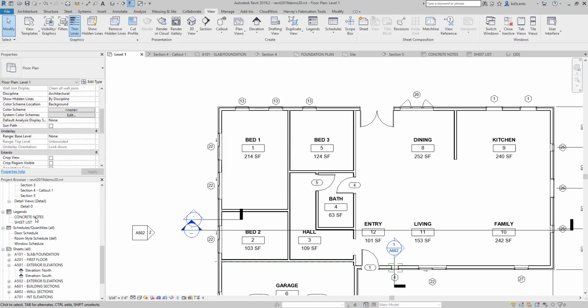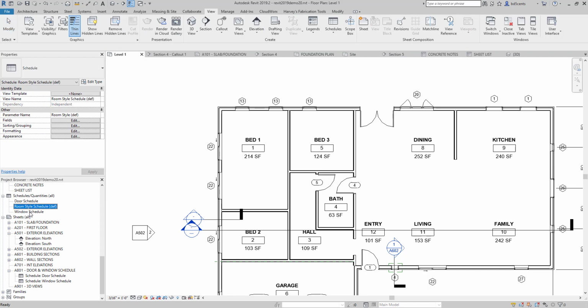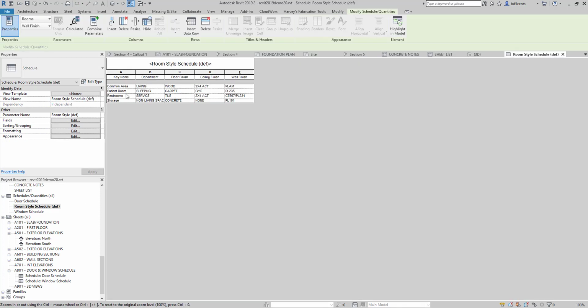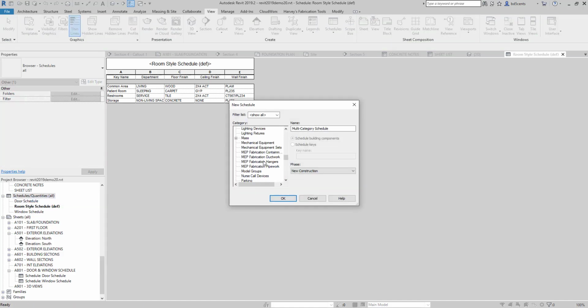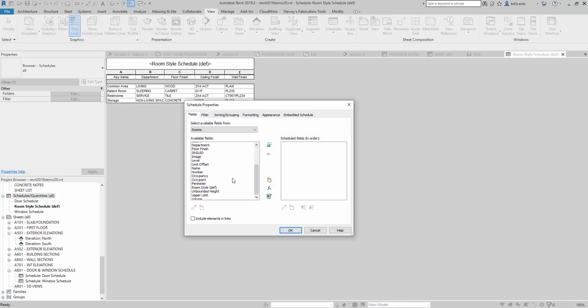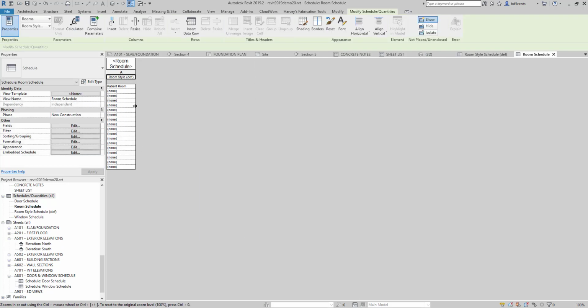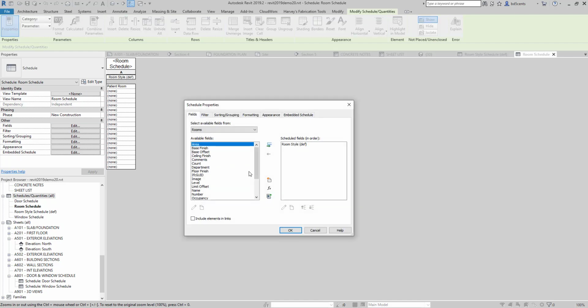And now if I go back, we have that key schedule in there. That key schedule is associating all of these values to the room schedule. So if I were to create a room schedule, go into rooms, we don't have schedule keys associated, that's fine, but we do have room style associated. So what I could do is say, okay, let's just use that. And now I know that the style associated is room style, but under fields, all of the values that I had associated, such as wall finish, let's go back.